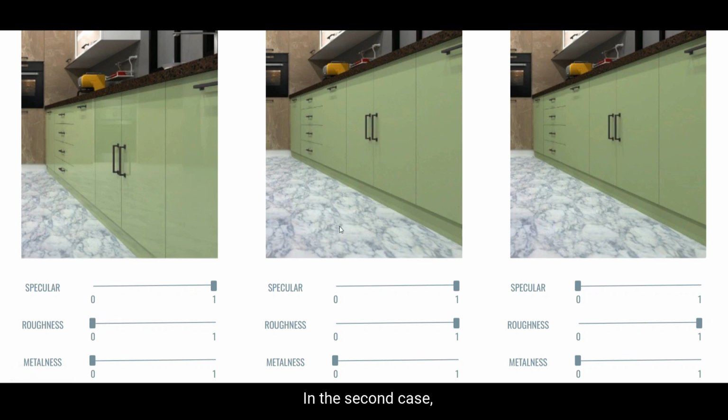In the second case, even though the specular is set all the way to the maximum, it is not reflecting any light because the roughness is also set to 1. In the third case, the specular is 0 whereas the roughness is 1. As a result, the third cabinet is slightly darker than the second.